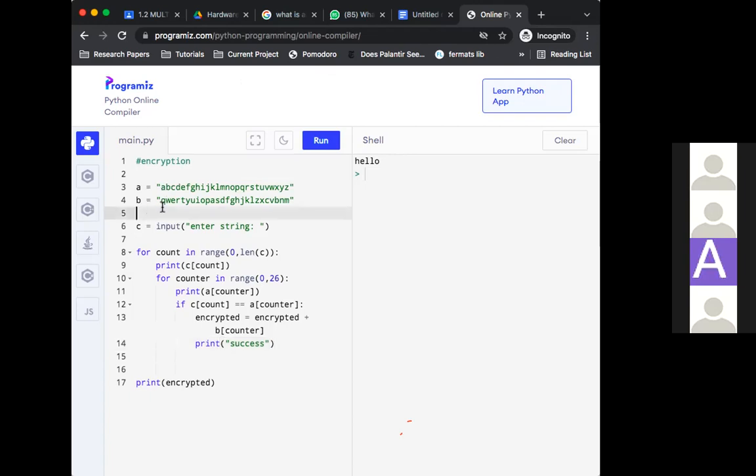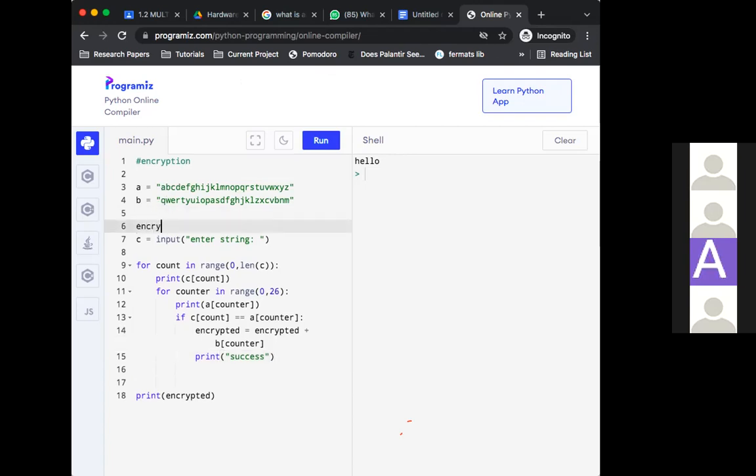You're correct. Yes, I should initialize encrypted up here because it is changing in your string. Okay, enter string. I'm just gonna enter the same one, taki it's like an example. Okay, cool.